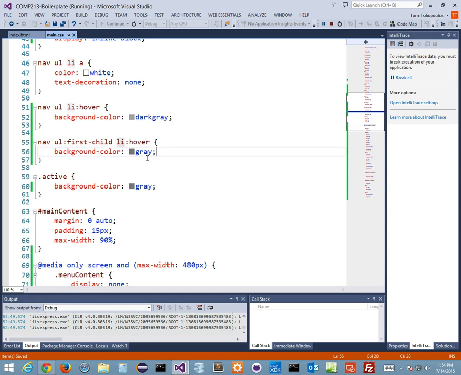So look at the first child in the unordered list, and if it's a list item and you're hovering over it, then it's gray, the same color as this. So it kind of gives the illusion of only the first item being gray.